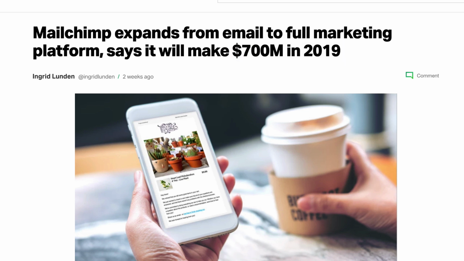It's going to evolve into a full marketing platform, which will include building websites and all this other stuff. That is, I mean, it's great for Mailchimp. I mean, congratulations to them. But what does that mean for the individual creator who wants to have the best email marketing platform? It's going to change.